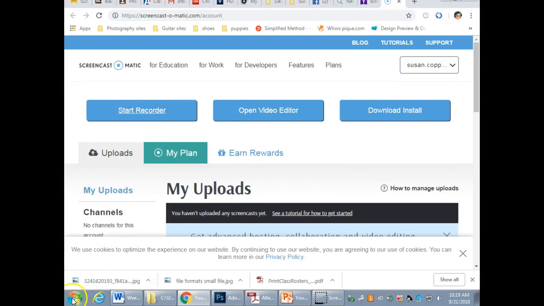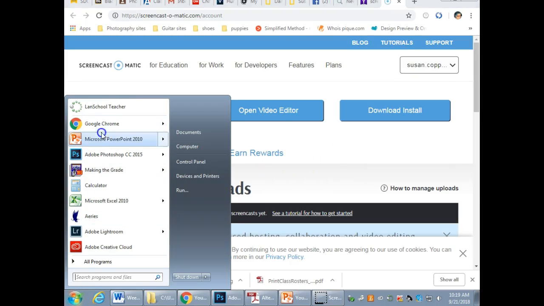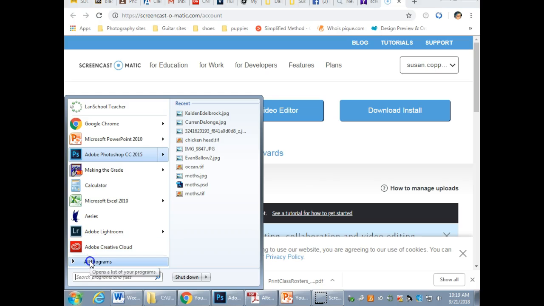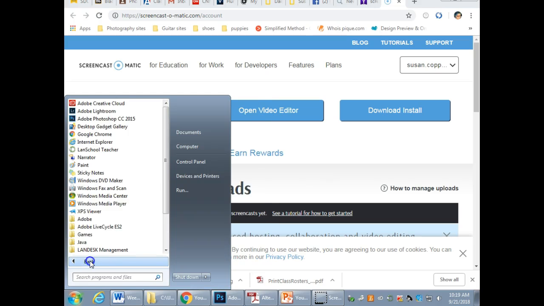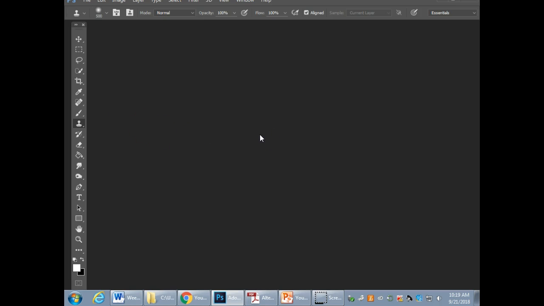The first thing you want to do is find Photoshop. So you can find it here. If it's not in here, you go to All Programs and you find Adobe. And under Adobe, you can open it there, okay? And there's Adobe Photoshop CC. So you want to open that.